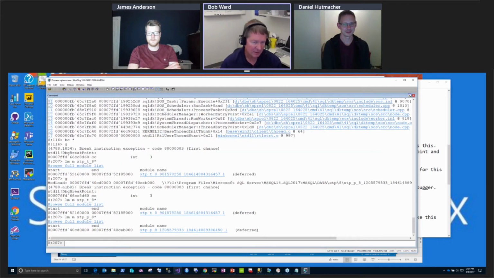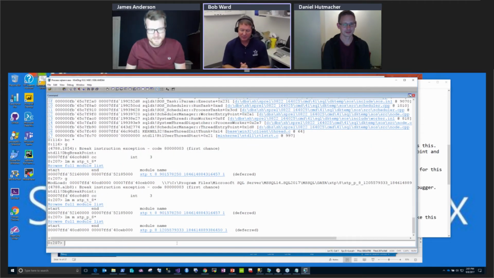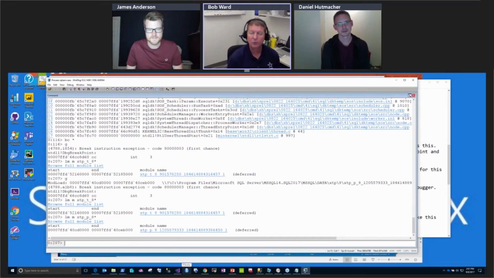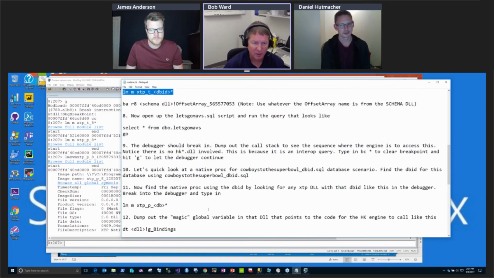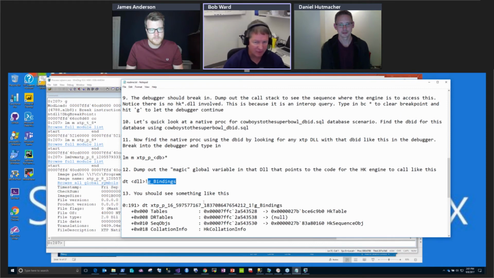Now, looking at these procs is a little different because this time the SQL Server engine knows it needs to run the code in the DLL to run the proc. It doesn't need to just map the structure. It needs what's called a function pointer to run the code. Well, how does it find that? Well, every DLL for native proc has an interesting variable, a known symbol called G bindings. I've got that listed here. G bindings. And every DLL has the same structure for this G bindings.